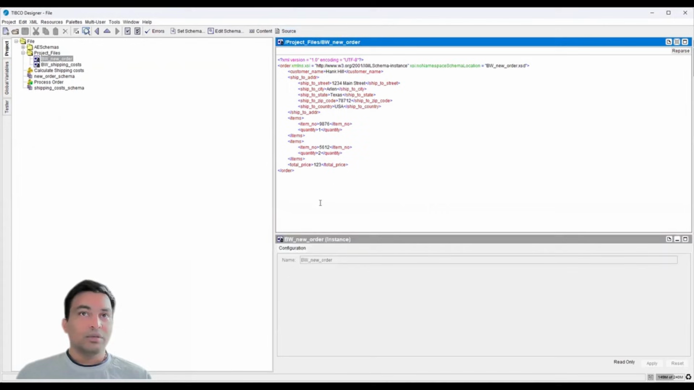source, you will see the nice XML structure, and the root element is order. The customer name is Hank Hill. Ship to address is given: street, city, state, zip code, country, and items that he ordered, like item number 9876, and the quantity is 1. Item number 5612, quantity is 2, and the total price is $123.